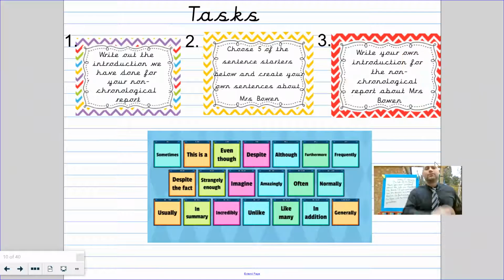So choose 5 of the sentence starters below and create your own sentence about Mrs. Bowen. So again, you may want to use your notes to help you with that one. What you need to do is just take a word. So you could take the word imagine. Imagine what it would be like to be as successful as Mrs. Bowen. That could be your sentence. You could even have that in your introduction.